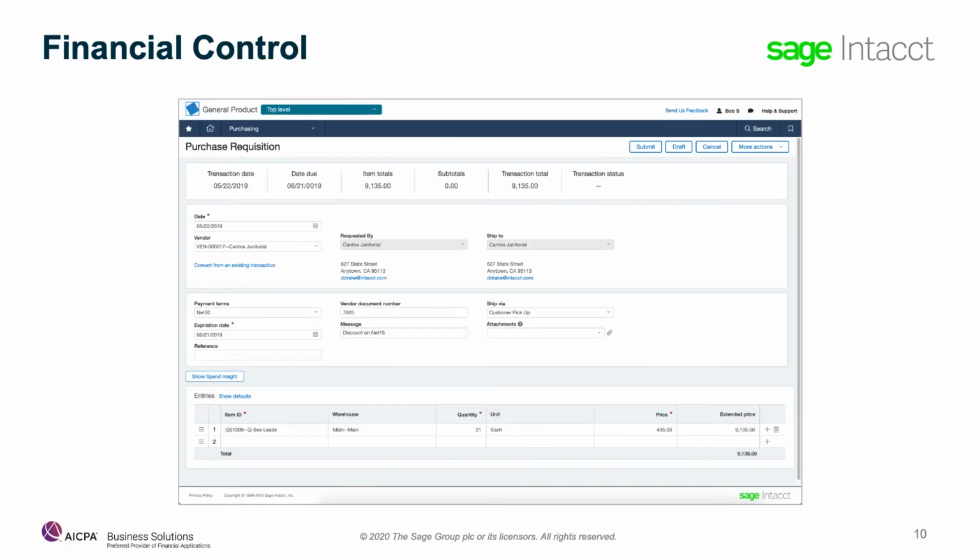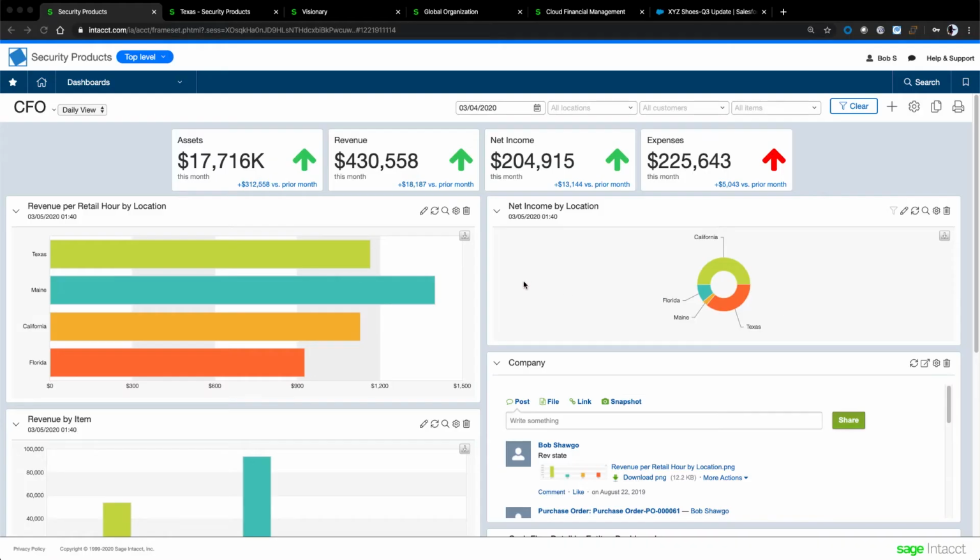In this section on financial controls, I'm going to show you how Sage Intacct helps you maintain financial control in your organization. I'm going to walk through order entry and purchasing to demonstrate the different workflows and processes that are in place to keep you in control. A lot of financial control revolves around money coming into the company and going out of the company, the transactions. And most of our transactions happen at the entity level.